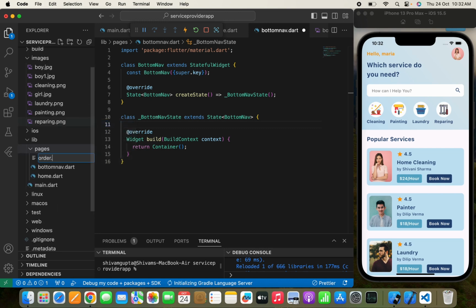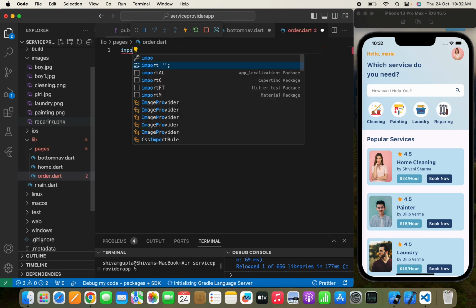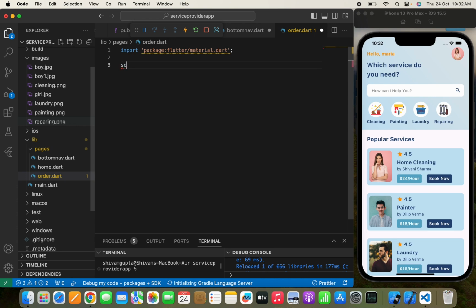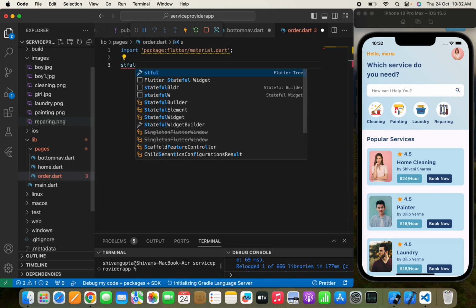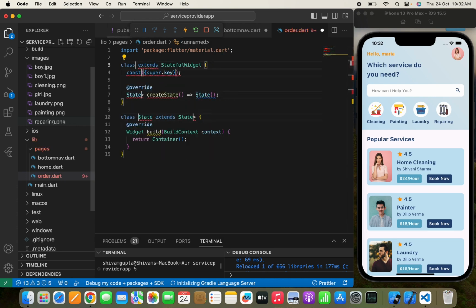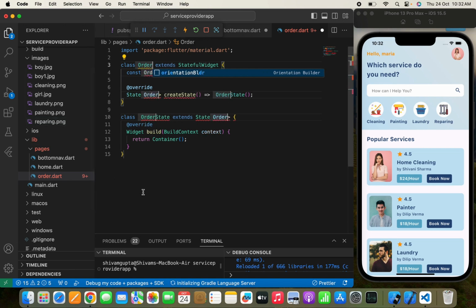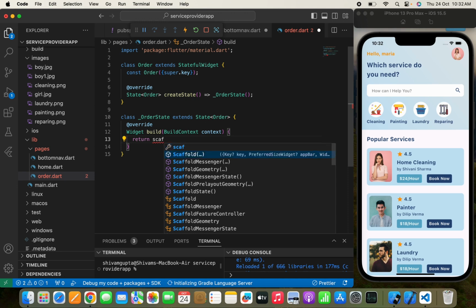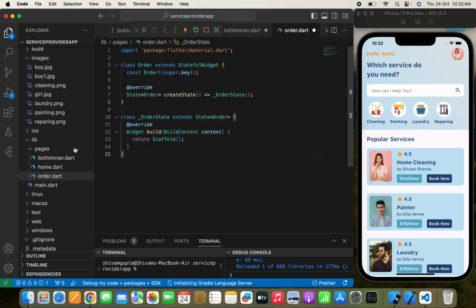So we'll write order.dart and we'll simply import the package by using material.dart, and we'll write a stateful widget named order. So here it is. Now we need to write a scaffold. So I will write scaffold. Now after this, I need to create two more pages that I have just told, which is a chat page. So we'll simply write chat page dot dart.